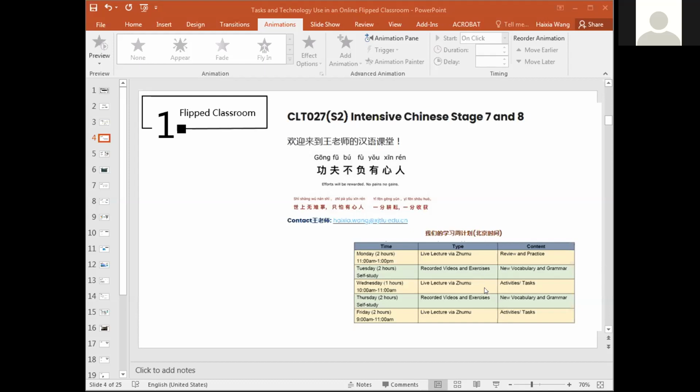the study load of students has been reduced with both synchronous and asynchronous courses, as we can see from the timetable here. Here, this is the timetable.